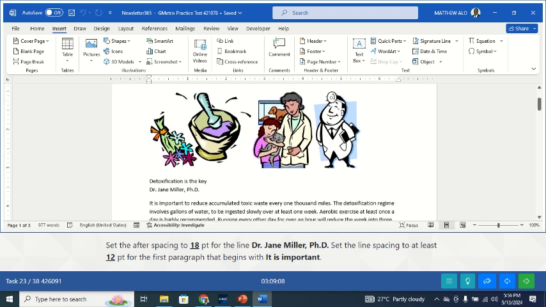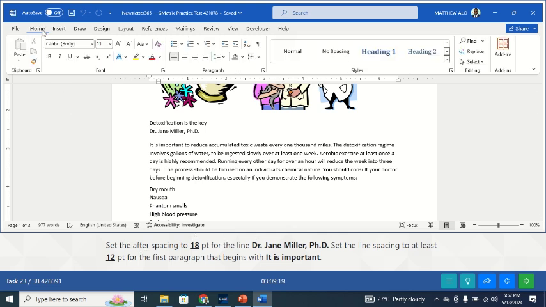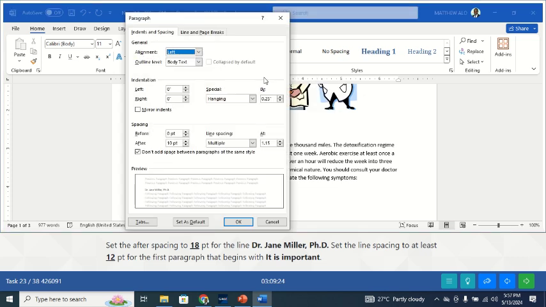Okay, so let's scroll down. Okay, it's right here. Dr. Jane Miller, just select that. Just click at the beginning, set after spacing. So you go to the home tab. In the paragraph group, you have the paragraph dialog box launcher. And after spacing, to 18 point. So change this to 18 point. Then the line spacing, set the line spacing to at least 12 points for the first paragraph.